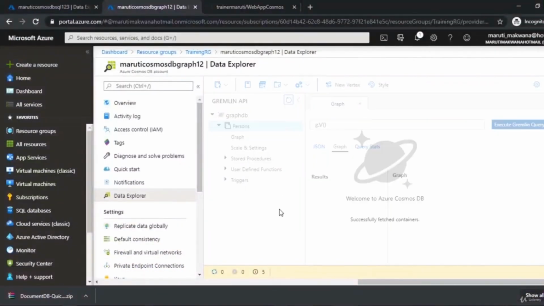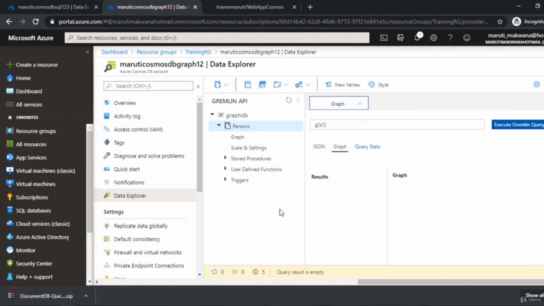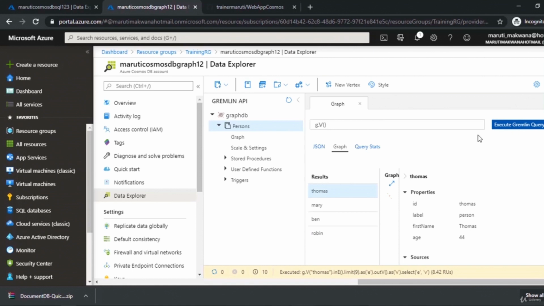If I go there and refresh this Gremlin API, it's trying to fetch containers. And now we have a person's collection in this. We have a graph inside that. And I want to again click on this button which is execute Gremlin query. You can see it's showing me that I have 4 vertices available in this: Thomas, Mary, Ben, and Robin. And we have properties associated with each and every vertex actually.